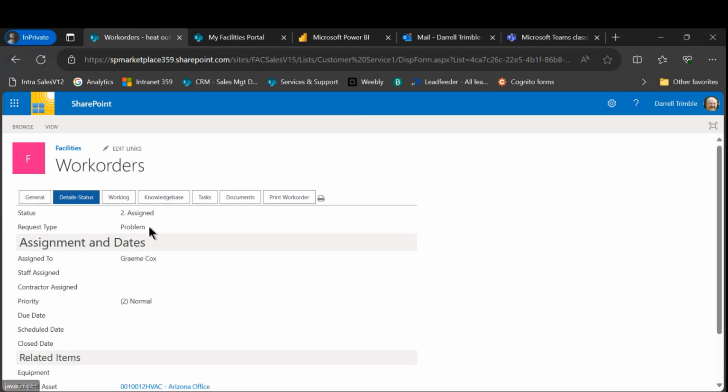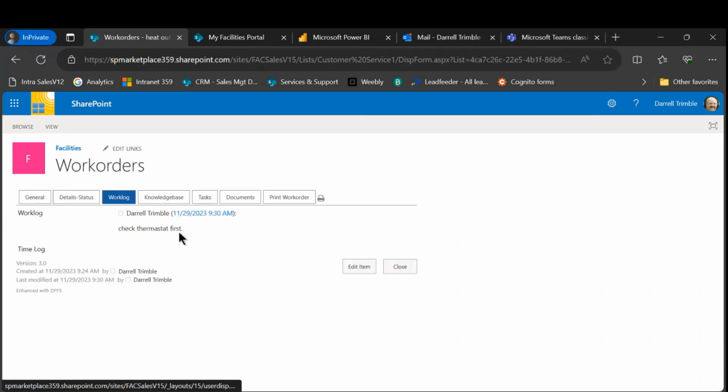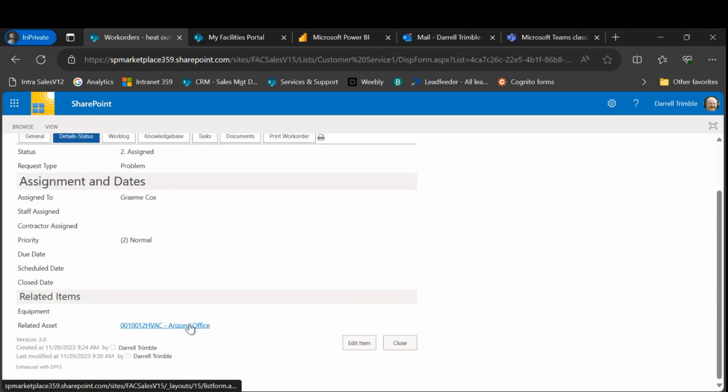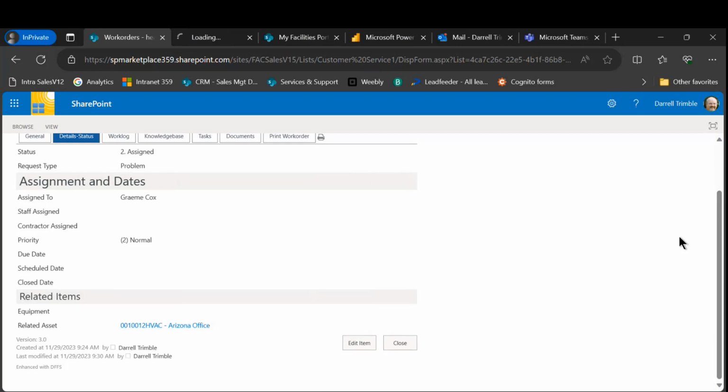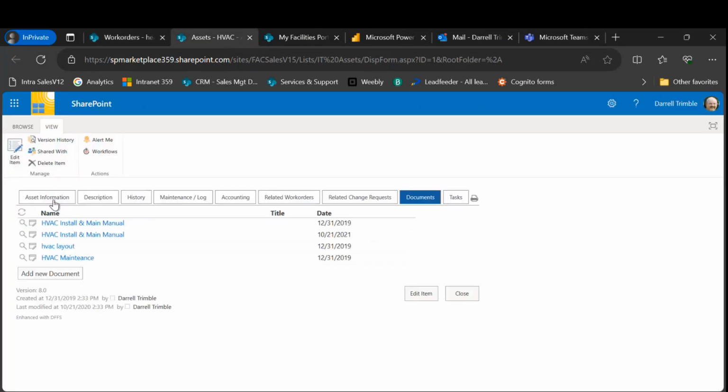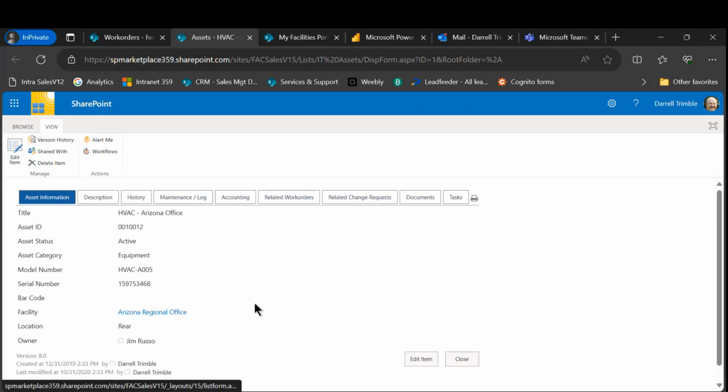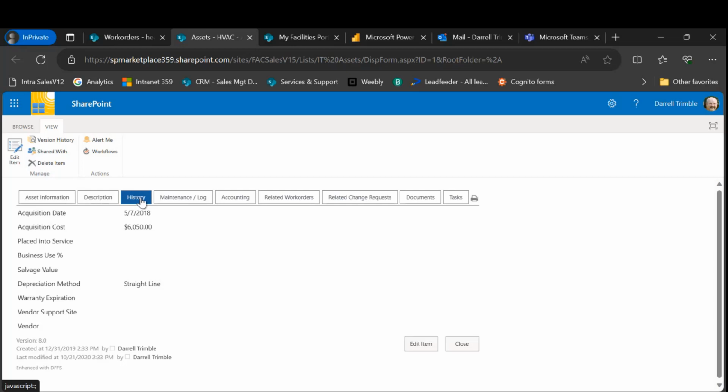Over here, I can see that I'm assigned. I can see a note from Daryl that is date and time stamped. And I can see also this asset here in the asset list. So I can cross-reference here, and I can see the HVAC system. I can see the base asset information, what facility it's in, description, history. This goes into when it was purchased, all that type of thing. We haven't filled out all the information there.